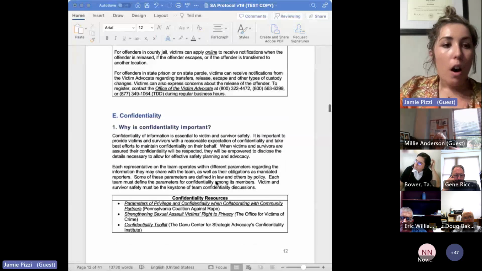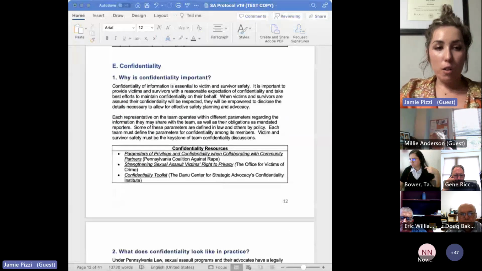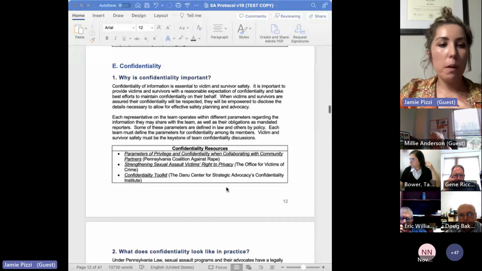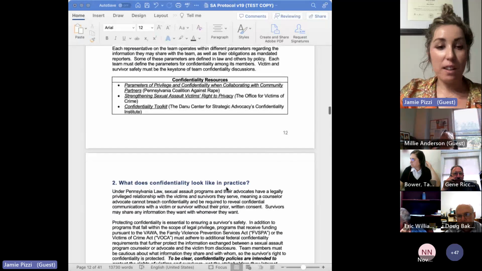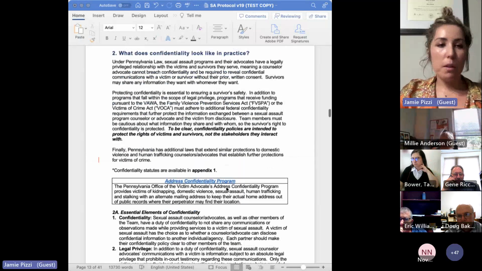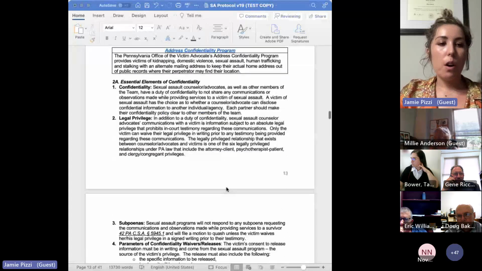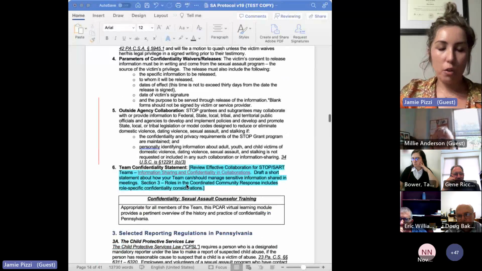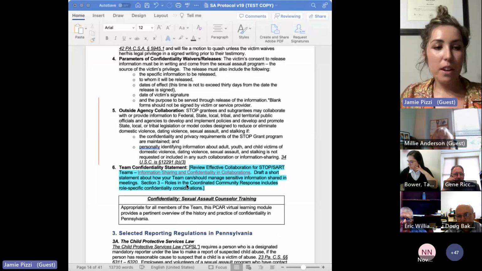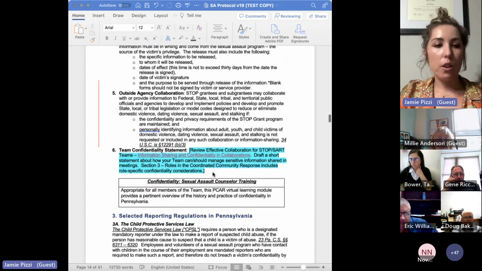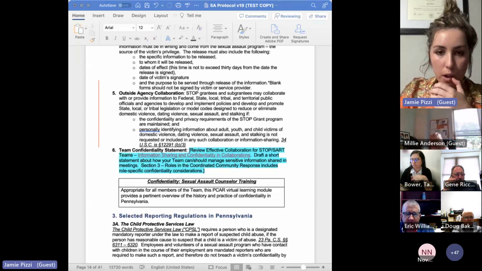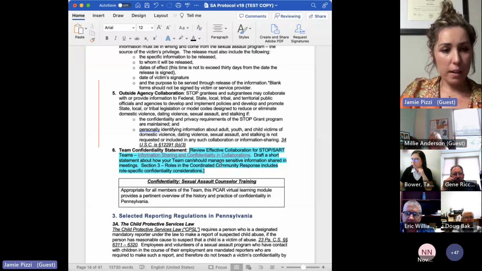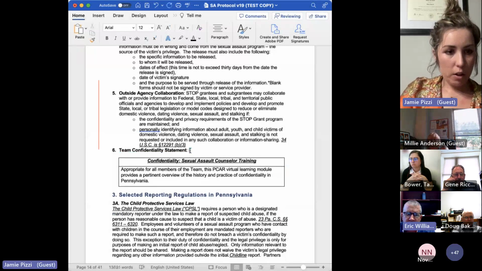All right, and next we have our confidentiality section, and this is also substantially filled out already by our work group members who felt this information should be filled out in its entirety. And it's really good, helps explain confidentiality, legal privilege, all that stuff. Again, with links to the statutes, links to additional resources. We do ask that your team comes up with their own comprehensive confidentiality statement. Just has to be a short statement about how your team can and should manage sensitive information shared in meetings. There's another one of those PCAR training videos that is also extremely useful when talking about this. I did some research on NSVRC. I came up with one that looks.